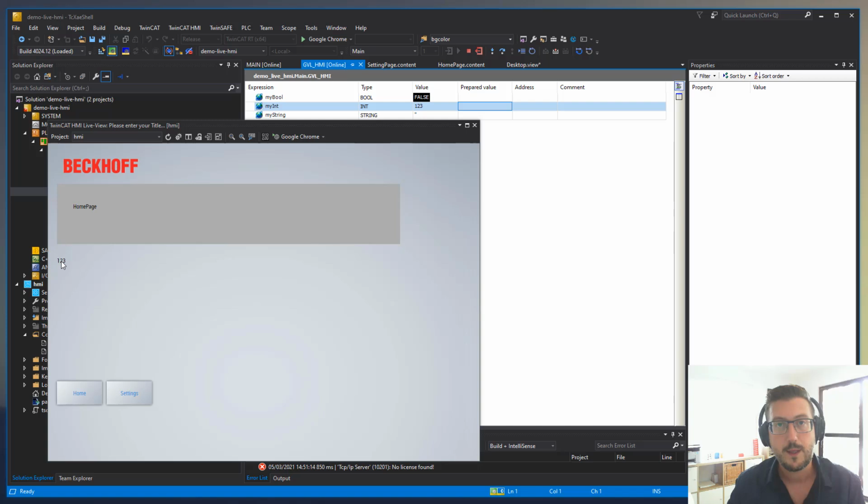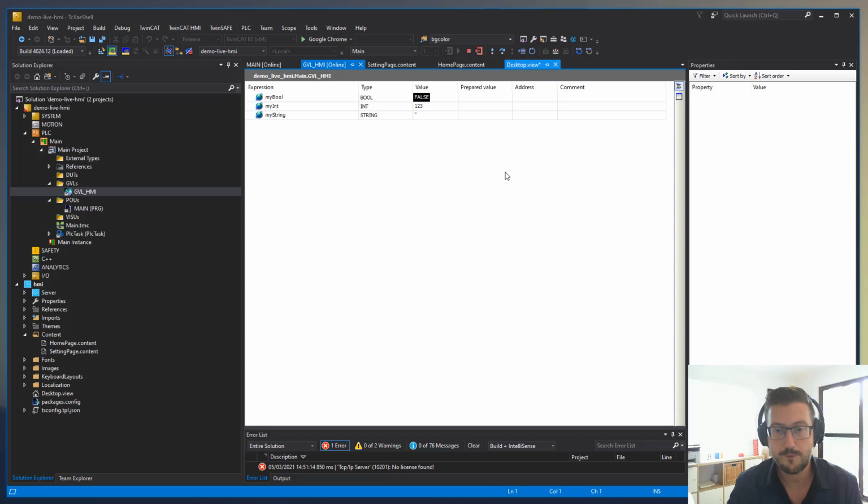And we get the update. Okay, so that was as simple as it takes to map symbols from the PLC up to the HMI. If we want to write symbols back and influence symbols, there's only a very, very small difference. So we're just going to go back into desktop view.